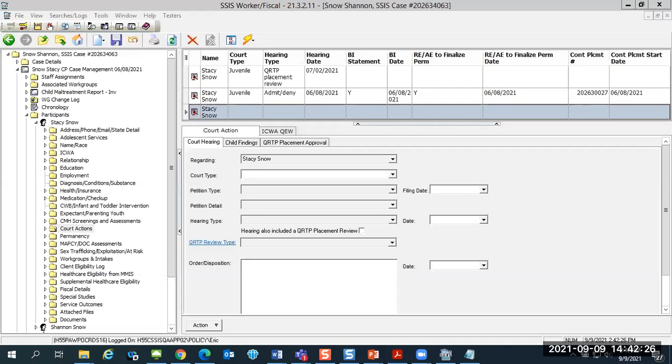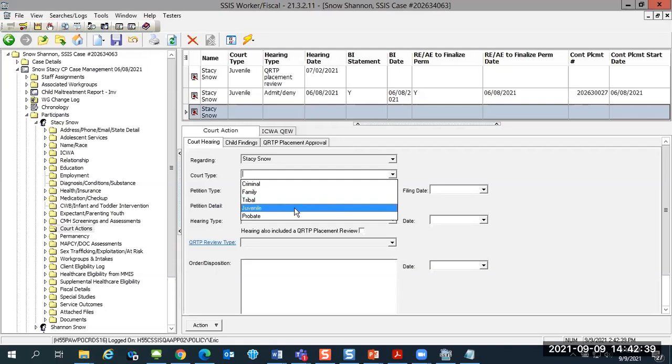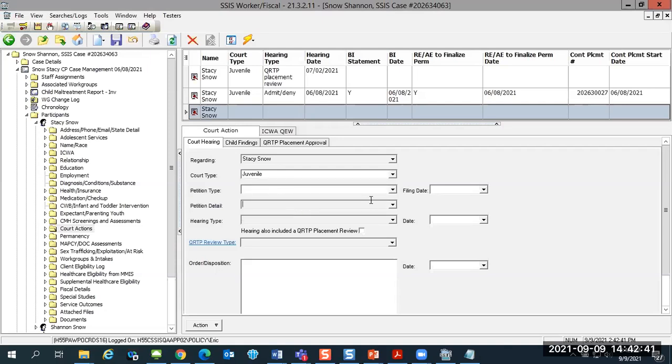The next field we have is for court type. For QRTP placements, we're either going to select juvenile or tribal from the drop-down list. So I'm going to click that and select juvenile. Then we have the petition type field and the corresponding filing date. We're going to choose the appropriate petition type.